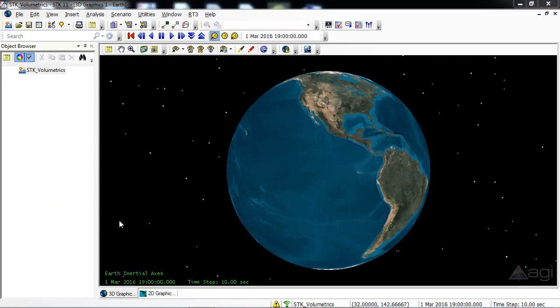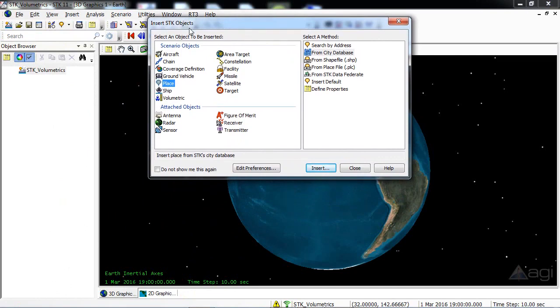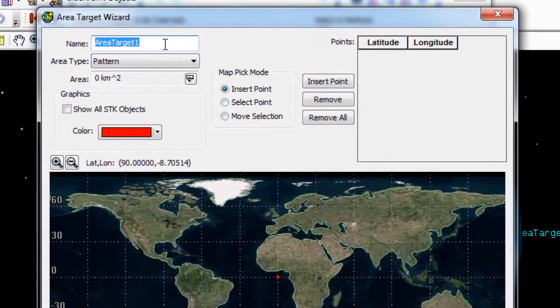First, we will identify our operations area by using an area target. Return to the Insert STK Objects tool. Select Area Target as your object, and select Area Target Wizard as your method, and click Insert. Give the area target a name such as Operations Area.